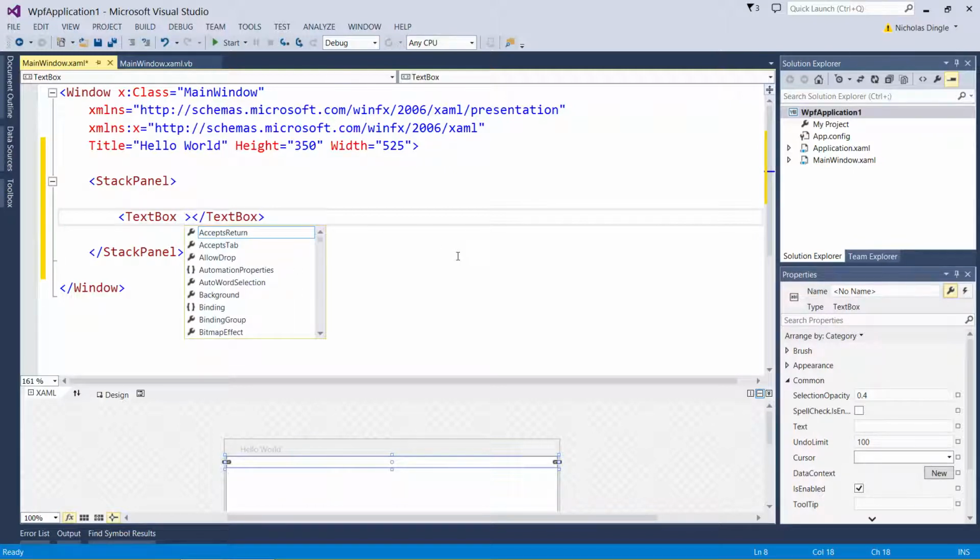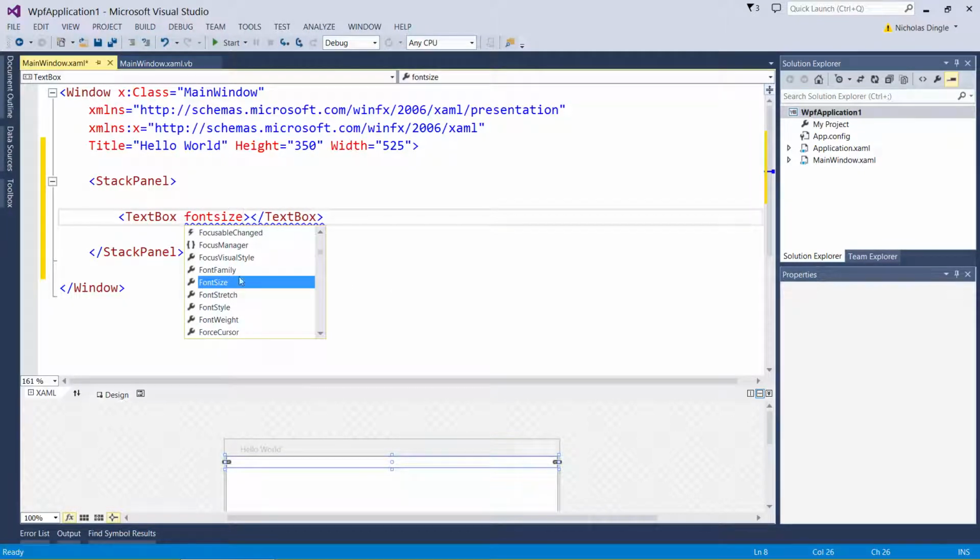So for example, you'll also see these curly braces, I should say. These are called collections, okay? And I'm not going to deal with collections in this video, but have a look at them in your own time. So font, if I type in font size, it automatically comes up.